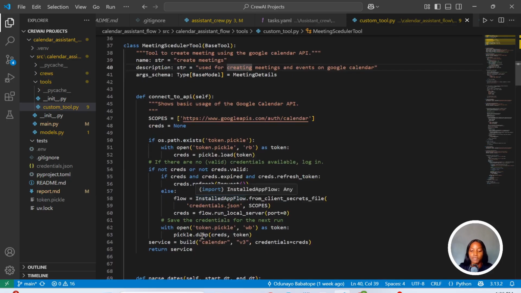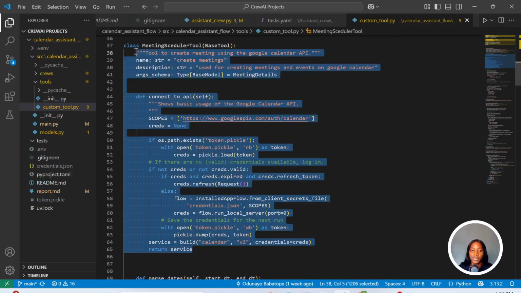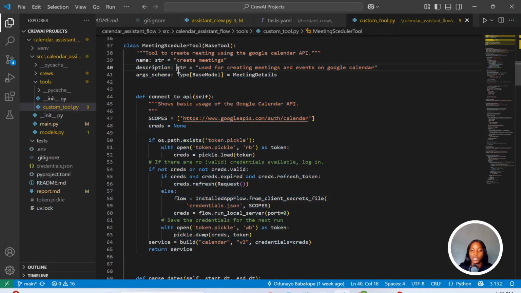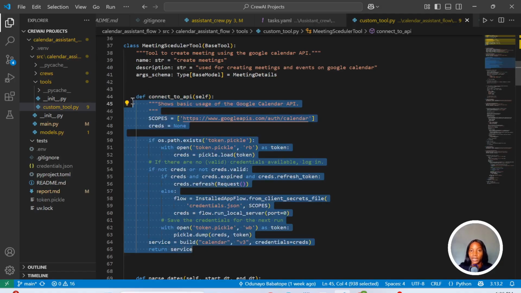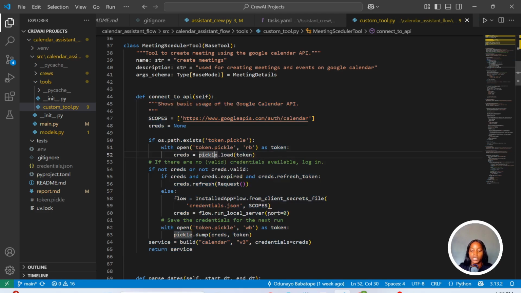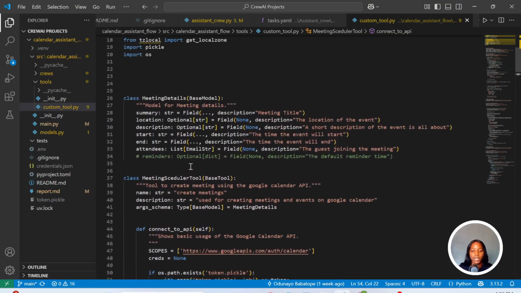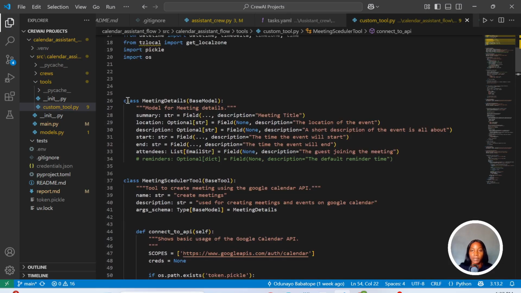The first one is the meeting scheduler tool. We can look at the class, which is the custom tool for the meeting scheduler. Under it, we have a function which we use to connect to the Google Calendar API, where we are using the credentials.json file. If you notice, we also have a scope, which is the scope we use for connecting to the API. And again, there's something over here. This is a Pydantic model.